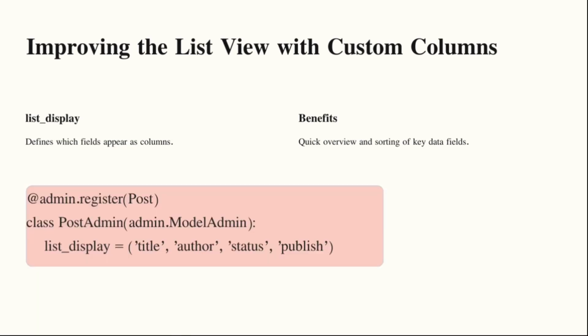To begin, let's customize the admin list view. By default, Django displays only basic information for your models, but you can use the list_display attribute to show the fields that are most important to you. For example, this configuration instructs Django to display the post title, author, status, and the publication date in the admin list view. These custom columns provide a quick overview and allow you to sort by these fields.